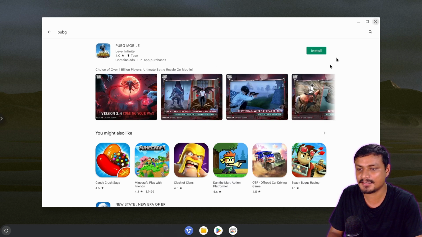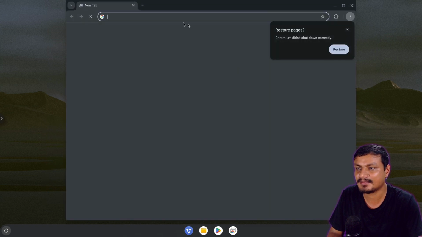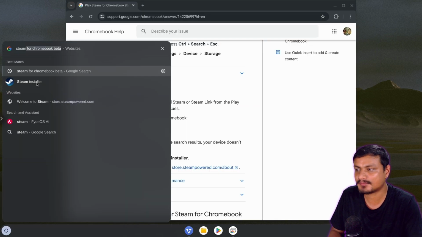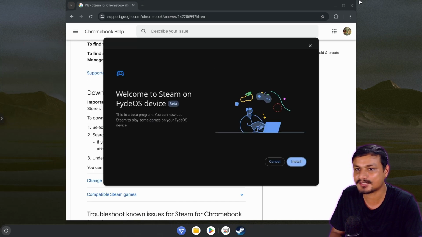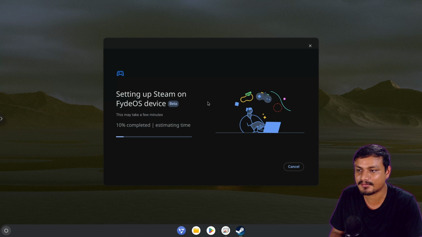Okay, so the thing that I haven't tested is Steam. Oh, okay, you don't have to download anything. It's going to be in the operating system. You have to search for Steam installer and just launch it. Now you can install Steam. It's in beta. Okay, setting up Steam on FadeOS. Even Steam knows it, or maybe this installer can be modified.